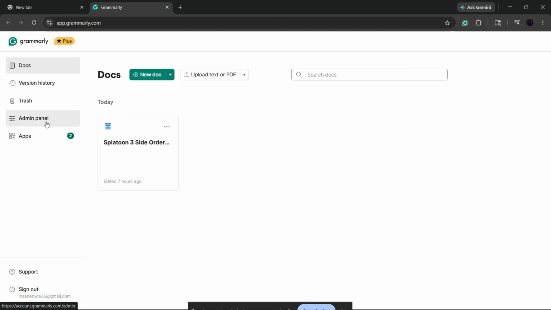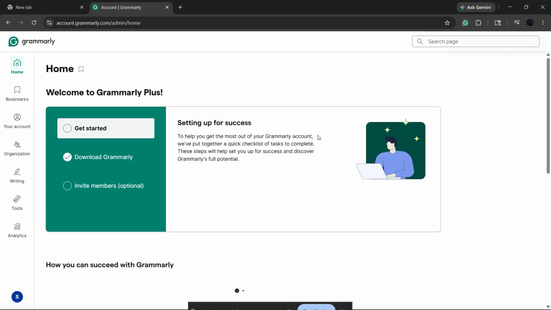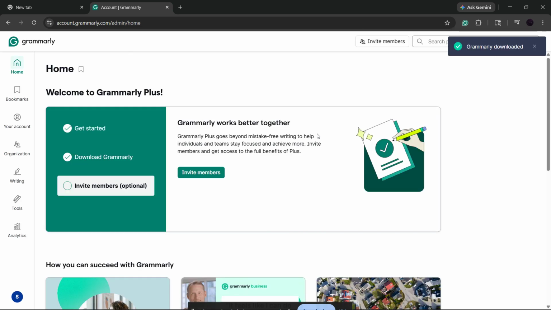After you're signed in, look at the left-hand navigation bar. You should see an option called Admin Panel. Click on that to open your account management area. This is where Grammarly keeps your billing and subscription controls, so if you don't see it right away, take a moment to check the sidebar carefully.